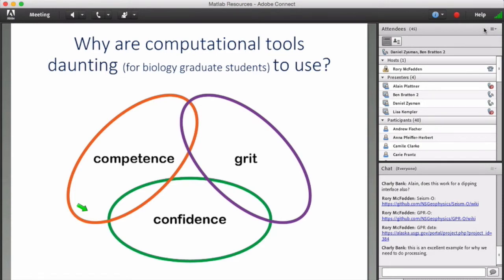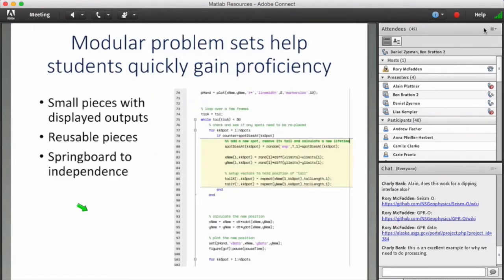The way we've formulated the problem sets is to build them as modules. These modules are small pieces of code, a few lines of code, typically with a visual output. That gives the students confidence to know very quickly whether they're doing something correctly or wrong. They also tend to be reusable pieces, so they'll be able to use one on a problem today and maybe a problem in a different week in the same boot camp.